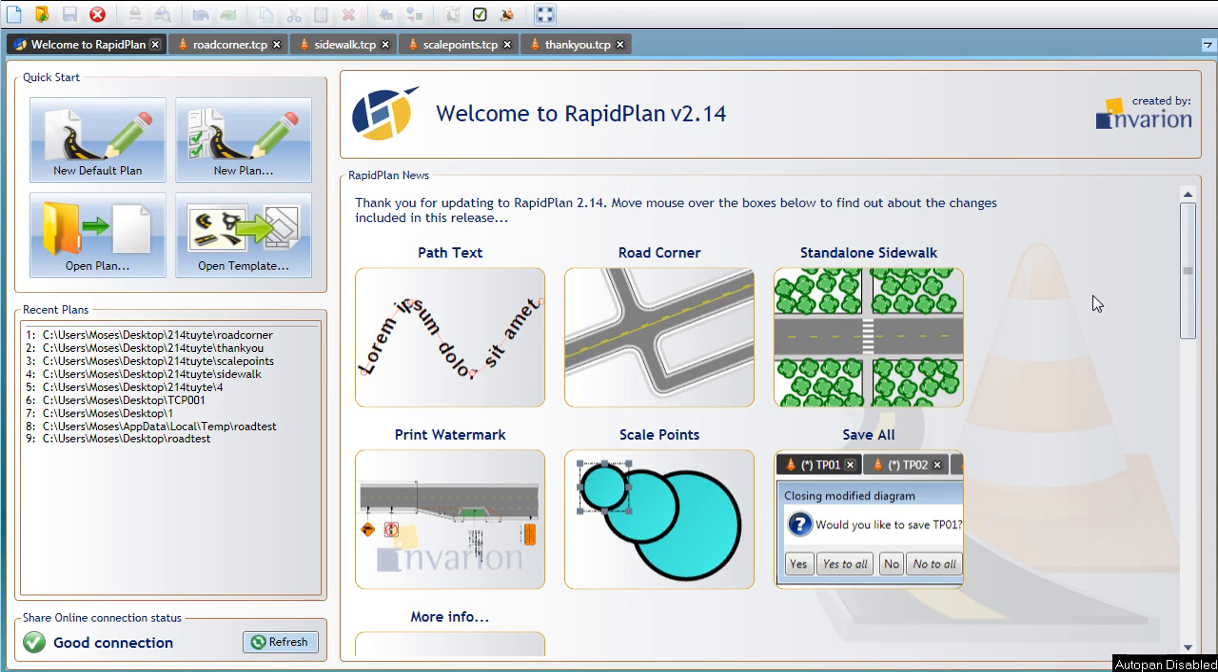Before I go into specifics of the new tools, I just want to mention that around 75% of changes in this release are based on customer requests and feedback that we've received, which we appreciate a lot because it lets us make RapidPlan the ideal tool for our customers. Okay, let's have a look at the new features.